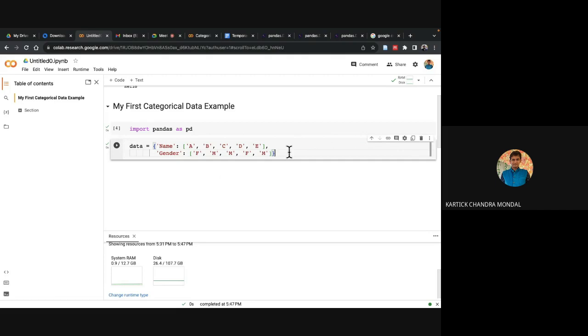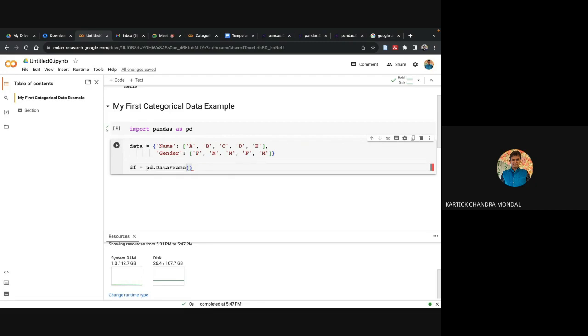Now you have to convert this dictionary into a data frame, say df, and for that you need to use the pandas library and its DataFrame. May I know whether this is covered or not, anybody? Yeah, this was covered in the previous session, sir, but you can go on. Okay, no, it's helpful, sir.